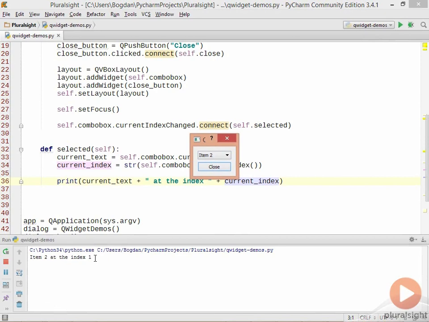So actually the first element in the dropdown, which in this case would be item 1, is at index number 0. Item 3 respectively would be at index number 2.